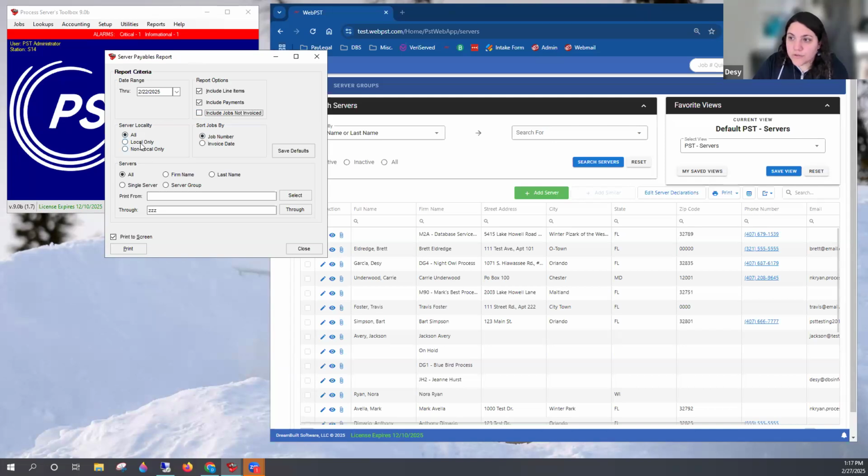So same thing, you can do all your servers, or your local servers only. You can sort this by job number or by invoice date. You can play with all of these options, look at it and see which one you like the best. Whatever setting you like the best, you can always click right here, save default, and that way you don't have to rearrange things every time you come to this window.